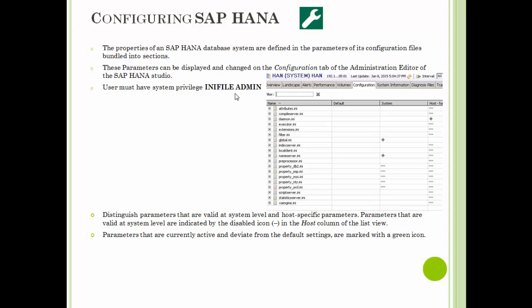In case the system is not accessible, has crashed due to some unplanned events, and we have to make some configuration changes to bring it up, then it makes sense to log into the operating system, make the changes in the INI files respectively, and then start the system. So here is the picture of different INI files in the configuration tab. Just navigate under each tab and make the changes accordingly.